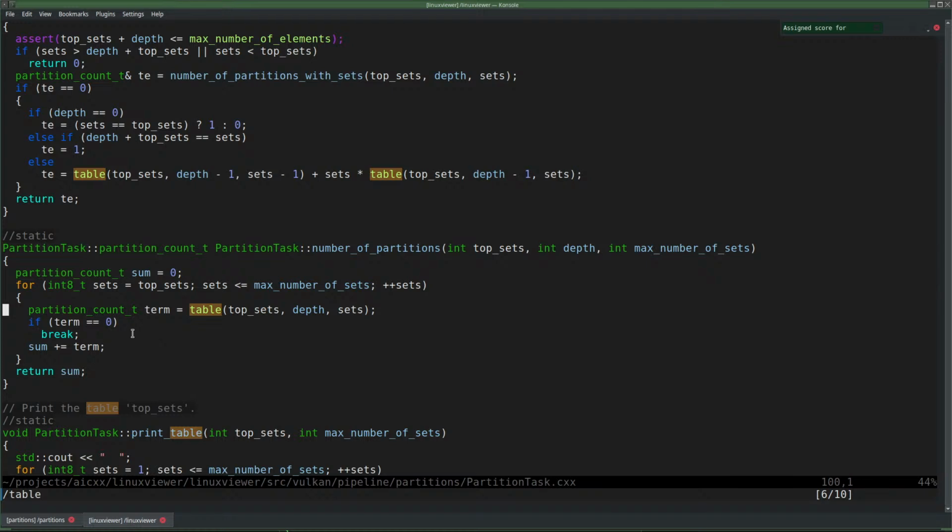The only problem is that, wait a minute, yeah, it depends on the maximum number of sets. But wait a minute, the maximum number of sets, that's a constant. That just depends on the device. So I can cache this more efficiently.